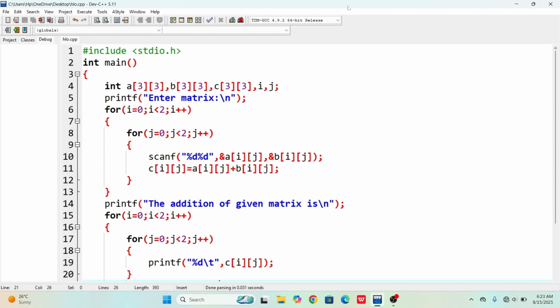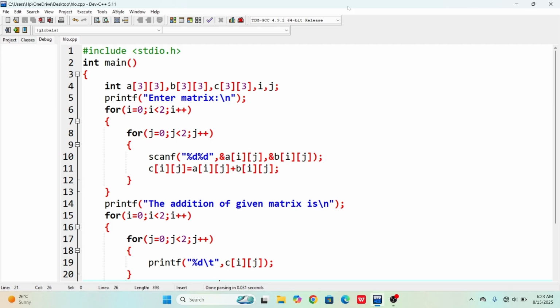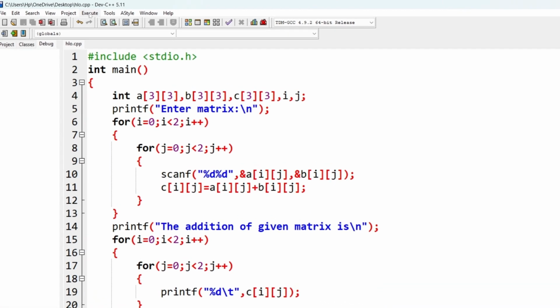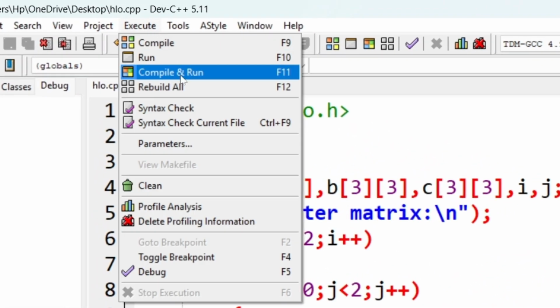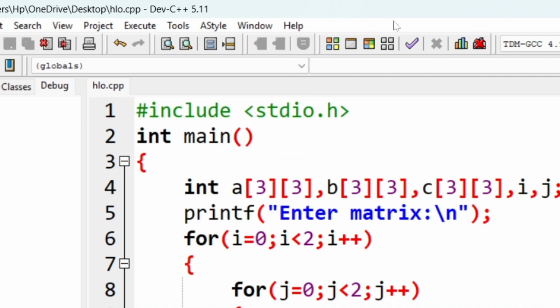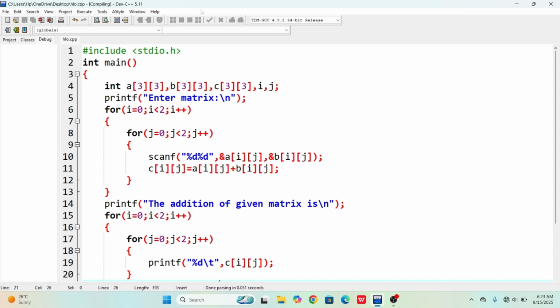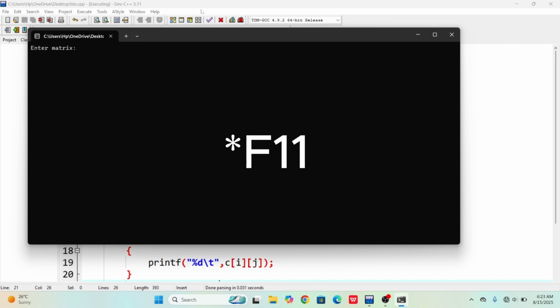To show you guys how this is going to run code, I have written a program to find the sum of two 2x2 matrices. Okay, how to run this code? Click the execute option and select compile and run, or you can run directly with the help of a keyboard shortcut. Just press Ctrl plus F12, or if there is an Fn key on your keyboard, then press Fn and press F12.